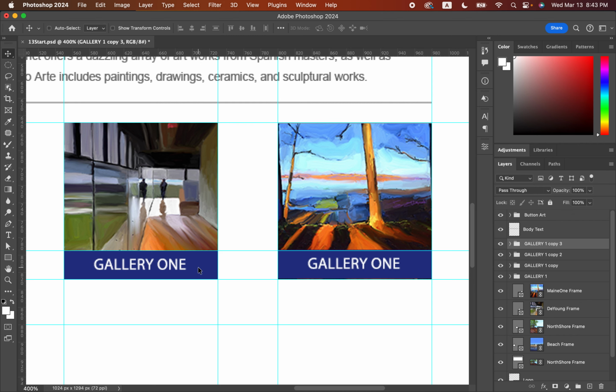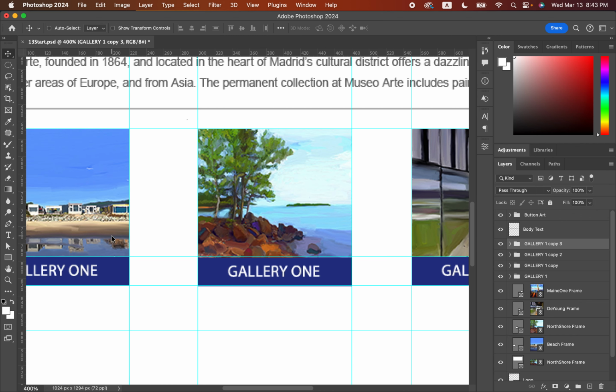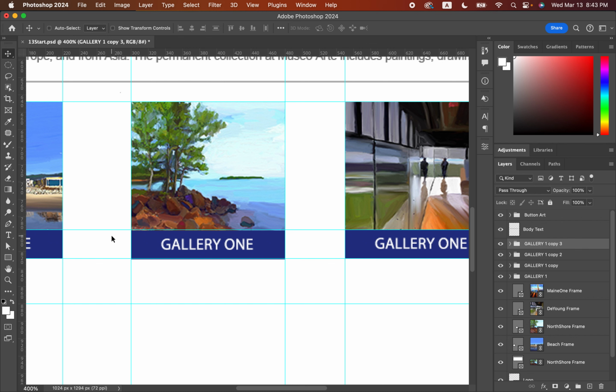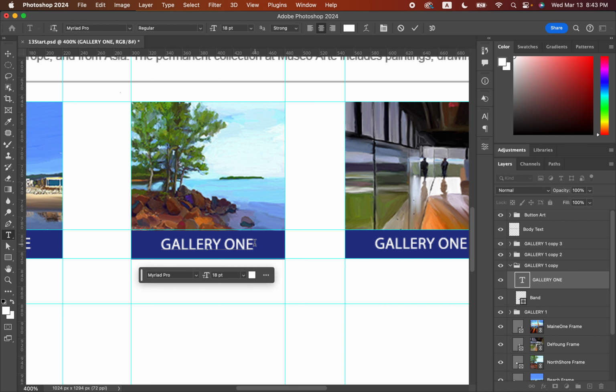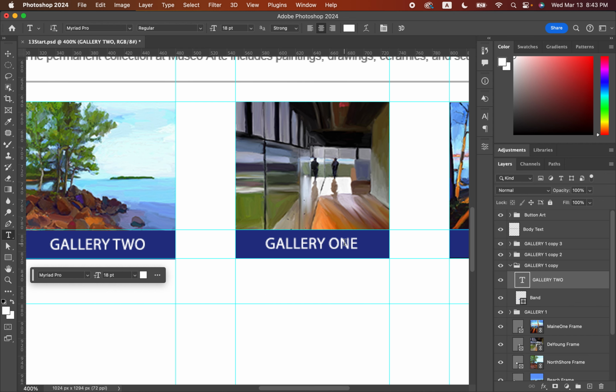Okay, now we just need to edit the text in here. So if you get the type tool, you should be able to just change that out to 2.